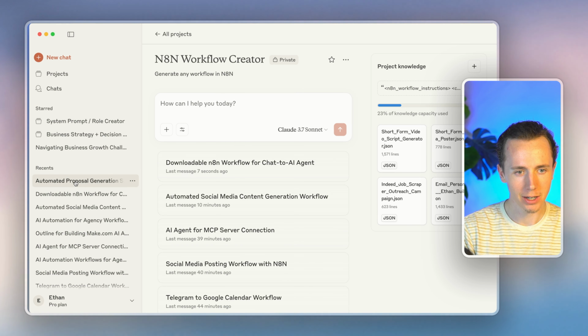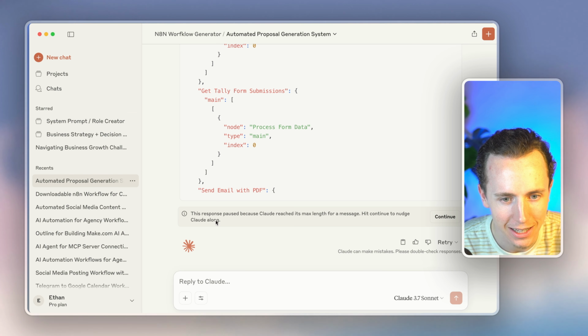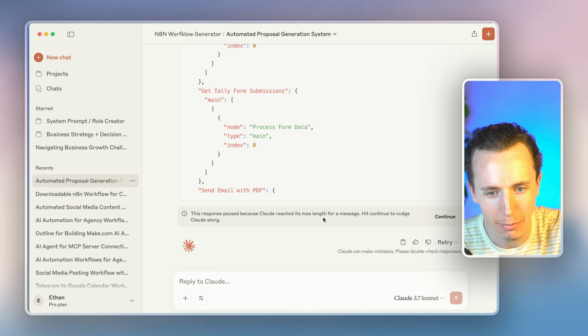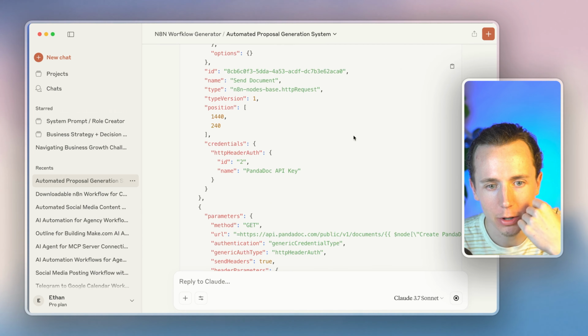I'm moving too fast here. I don't even know which one I'm on. Okay. Oh yeah. So you can see that it says Claude reaches max length for a message. Hit continue to nudge it along. So I wonder if that's gonna separate it into two separate JSON files.